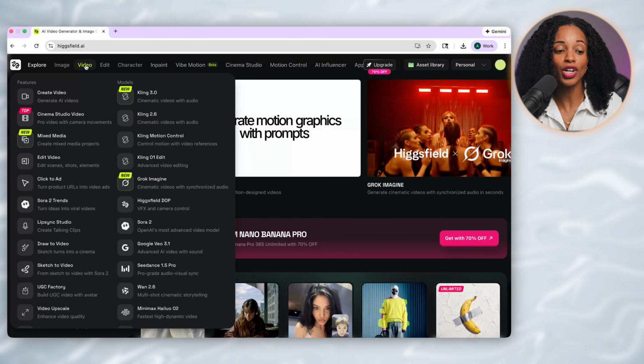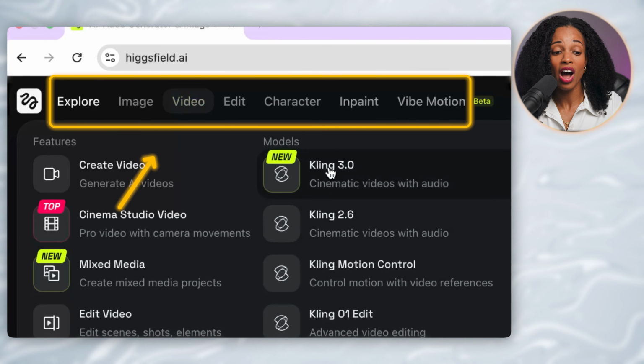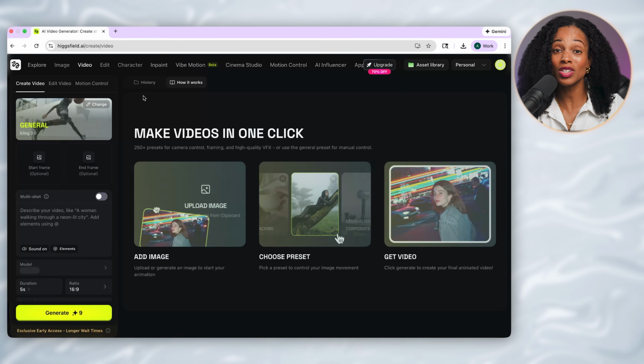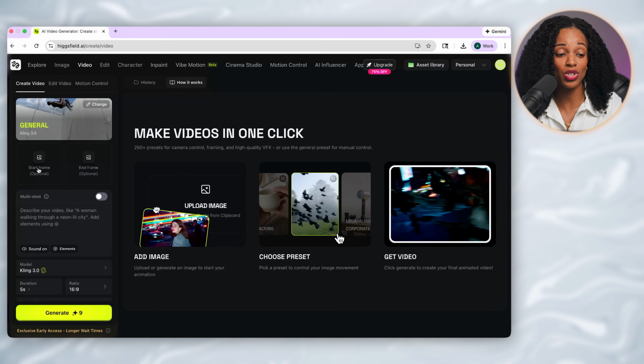Now to get started, you're going to go to the top left-hand corner of the screen, hover over the video tab, and then click on the Kling 3.0 button. And this is going to bring you directly to the page where you'd actually start creating your videos.